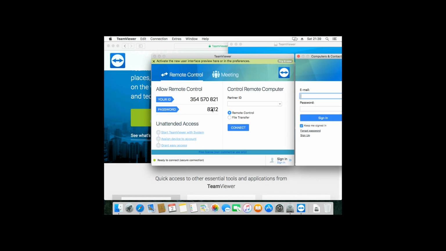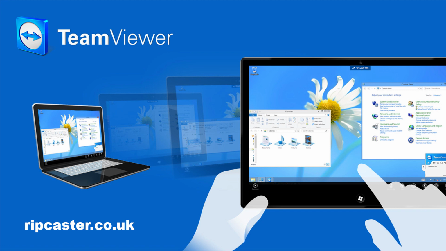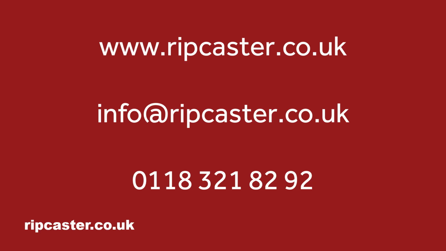The two pieces of information that we require to assist you are the 9-digit your ID and the corresponding password shown on screen. We will be able to remotely see your screen and drive your computer using this information. The TeamViewer application remains on your system and can be accessed from the Applications folder if needed again in future.